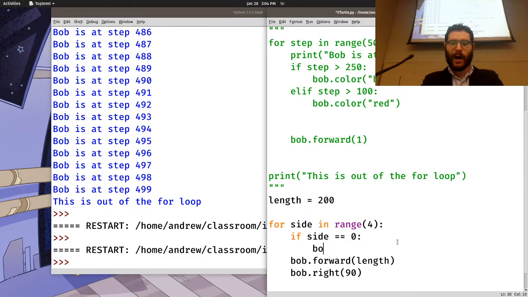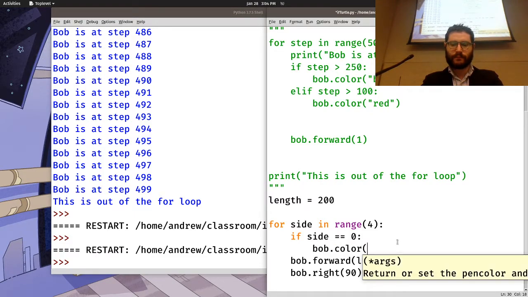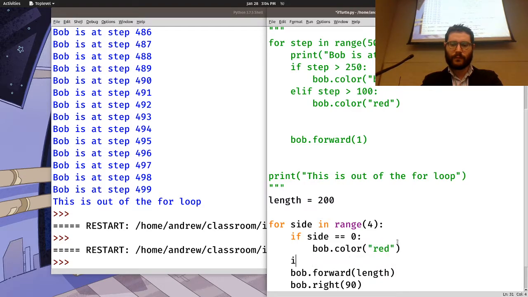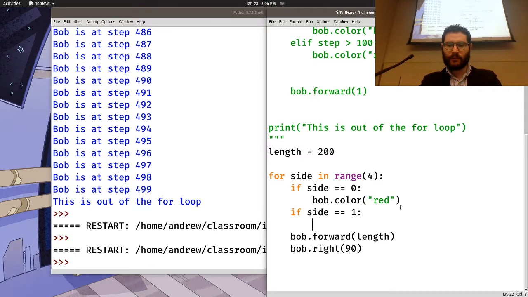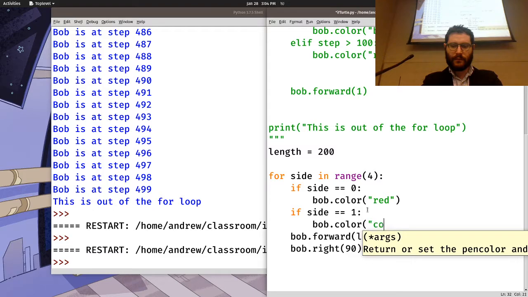We're going to say bob.color is, let's go with red. And then if side is equal to 1, and we'll say bob.color is equal to blue or red, green.